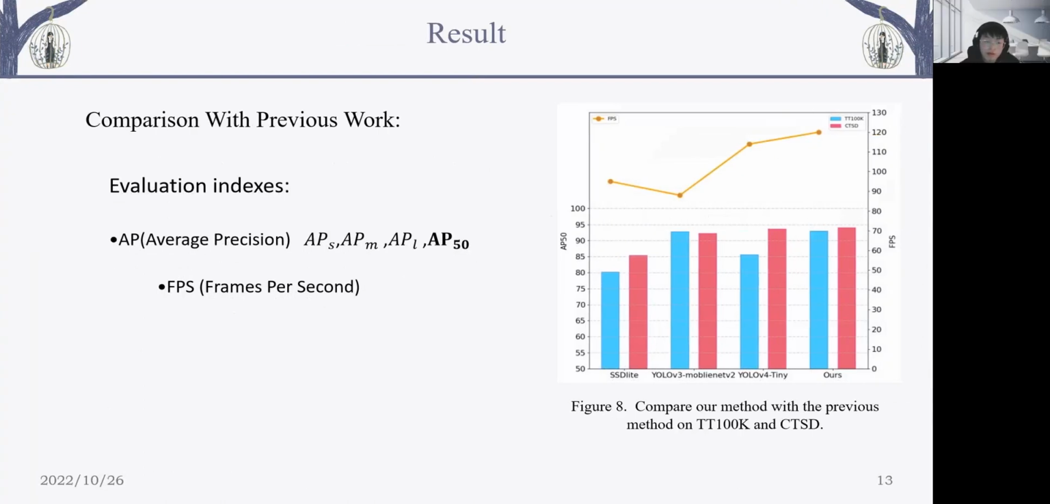We use average precision, or AP, introduced by the COCO benchmark to evaluate accuracy, and frames per second (FPS) to evaluate the inference speed. We compare our method with other methods, and as you can see in Figure 8, our method has certain advantages and achieves very good results.